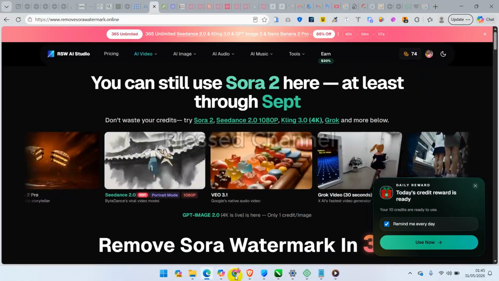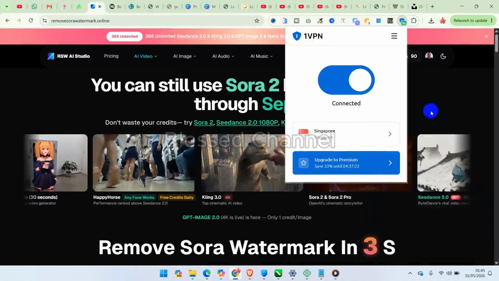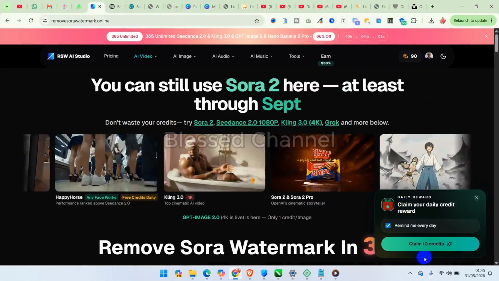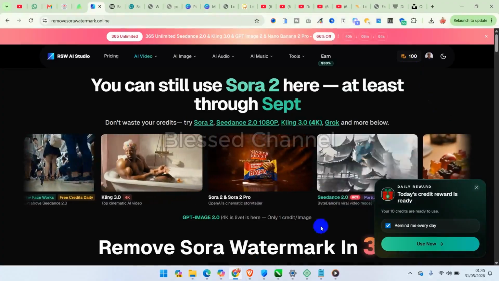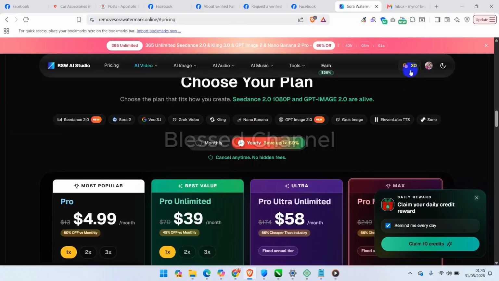Now I'm going to come to this other one. You can see I have 90 here. I'm going to claim here. You now see I have 100 on the same PC. Now I'm going to the third one, and you can see I have 30 here. I'll claim, and I have 40. So that is just the trick you can use. Now you can see I have the opportunity to use my 3 accounts and claim.